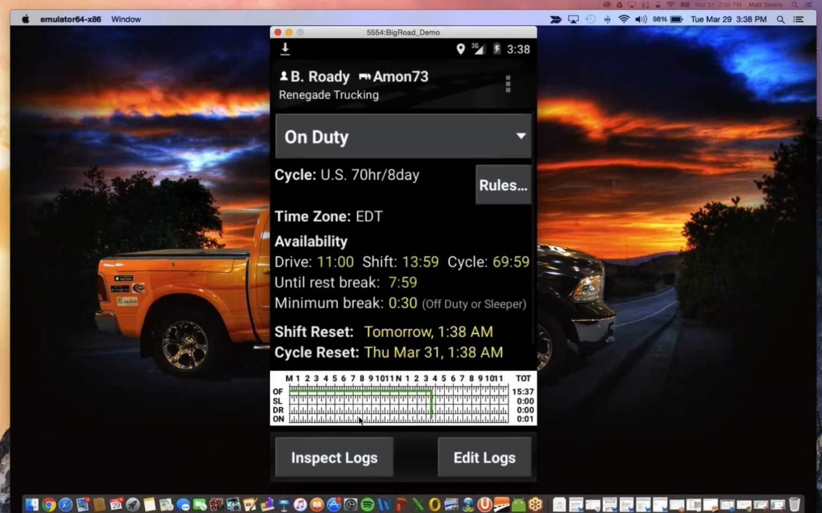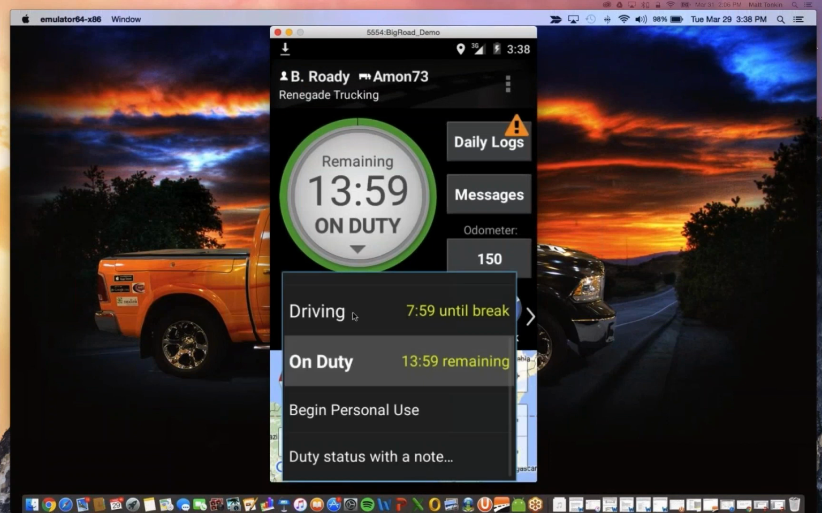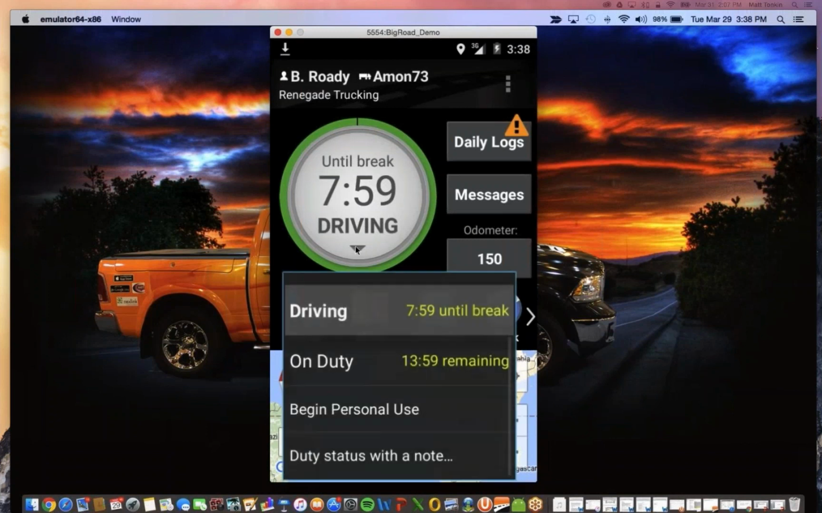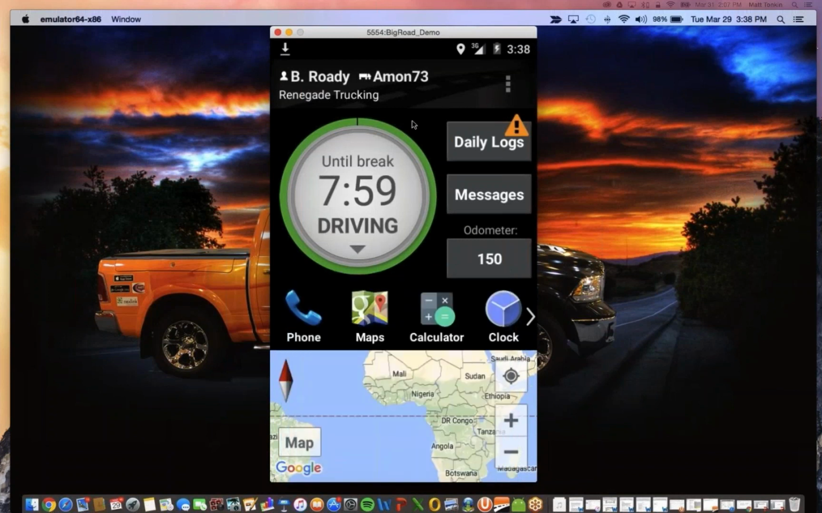And then you would essentially start driving. As soon as you start driving, this would change you to drive. And you would start recording your drive time. And when you stop, again, within about 3 minutes, it would put you back to on duty. It's not going to put you to off duty or sleeper. You do have to manually change your status when you're on duty or driving to off duty or sleeper if you're using the app on its own. If you're using DashLink, that's a whole other scenario. DashLink will automatically record your drive time for you.